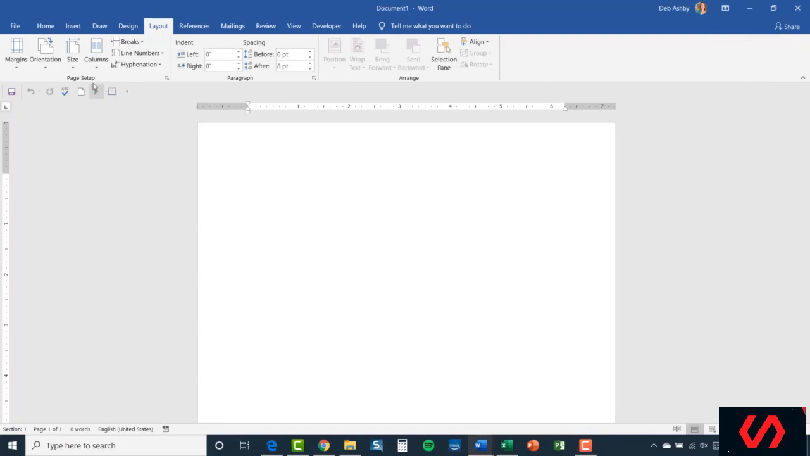And in this first group, the Page Setup group, we have an option for columns. This is where you can define how many columns you want in your document. Currently I only have 1 column essentially, and I want to divide this into 2 columns. So how can I tell that this page has been divided into 2 columns? Well, if you look at the ruler, you can see we have a grey area in the middle.